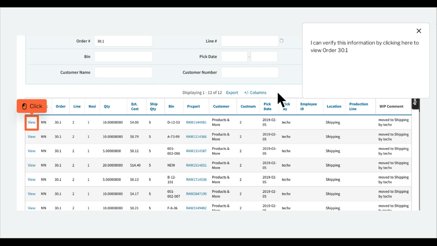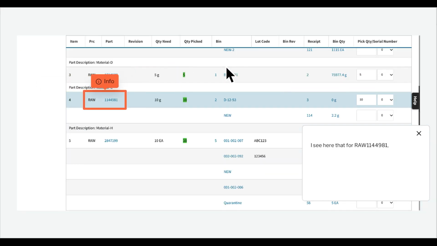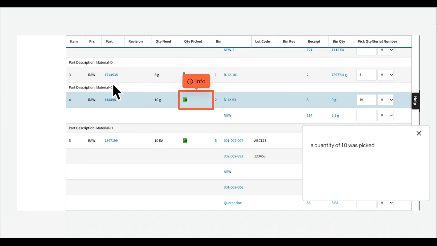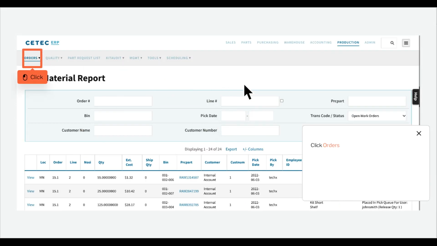I can verify this information by clicking here to view order 30.1. And navigating to the pick parts screen. I see here that for RAW 11444981, a quantity of 10 was picked. From bin D 12 to 53. This information matches what I saw on the WIP Material Report. Click Orders.